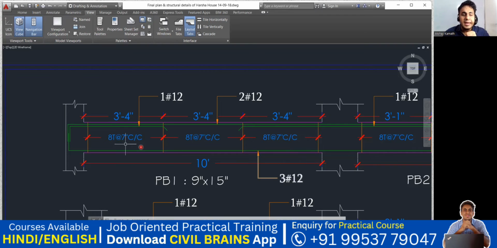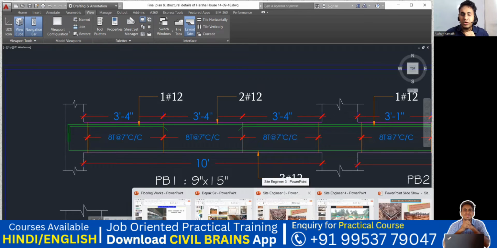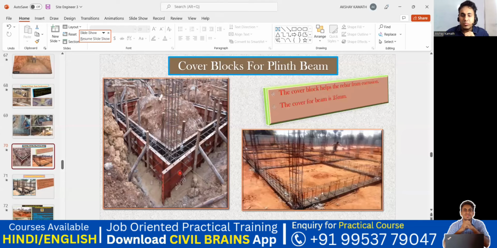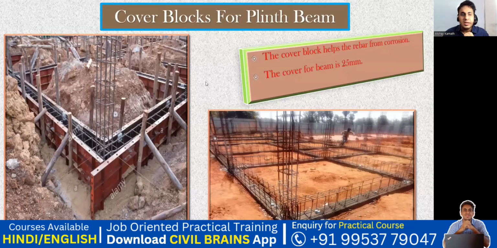So 8T means you have to provide an 8 diameter bar at 7 inches center to center spacing. If I go back to this, can you see a lot of stirrups have been placed here? Can you see this kind of stirrup which has been placed? This is called a stirrup. In a beam, we call it a stirrup. In a column, we call it lateral ties.